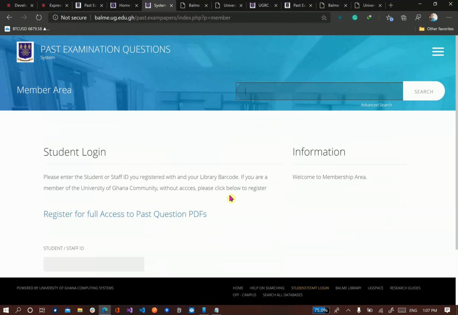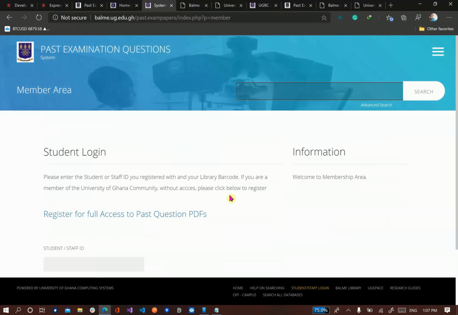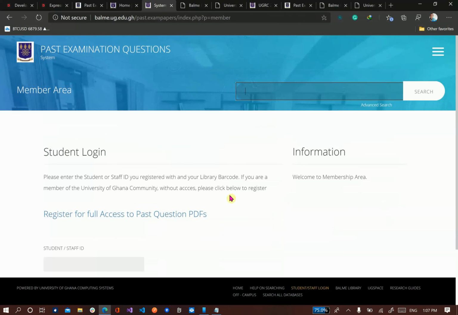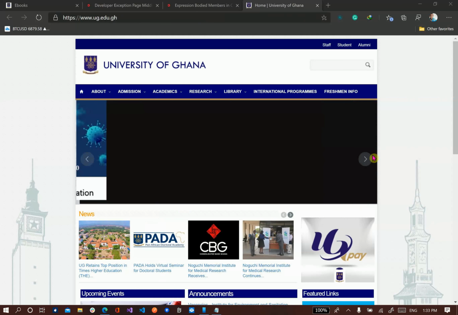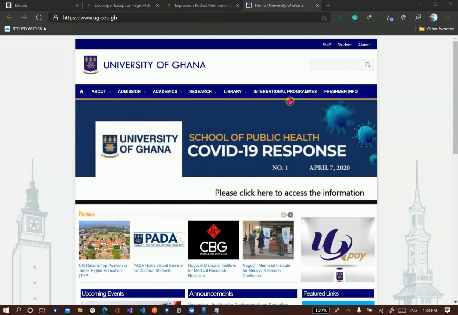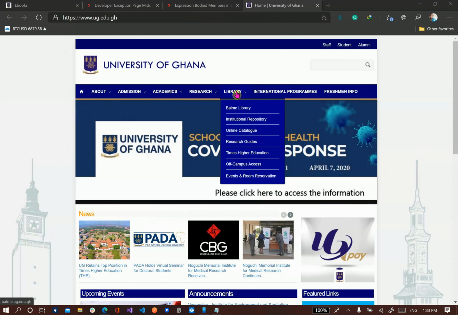The next thing you're going to look at is how to access PDFs or reference materials. For example, in your slides, you have some reference materials over there. So you can go to the BAM library to find those reference materials. We'll look at that next. So let's head to the library.